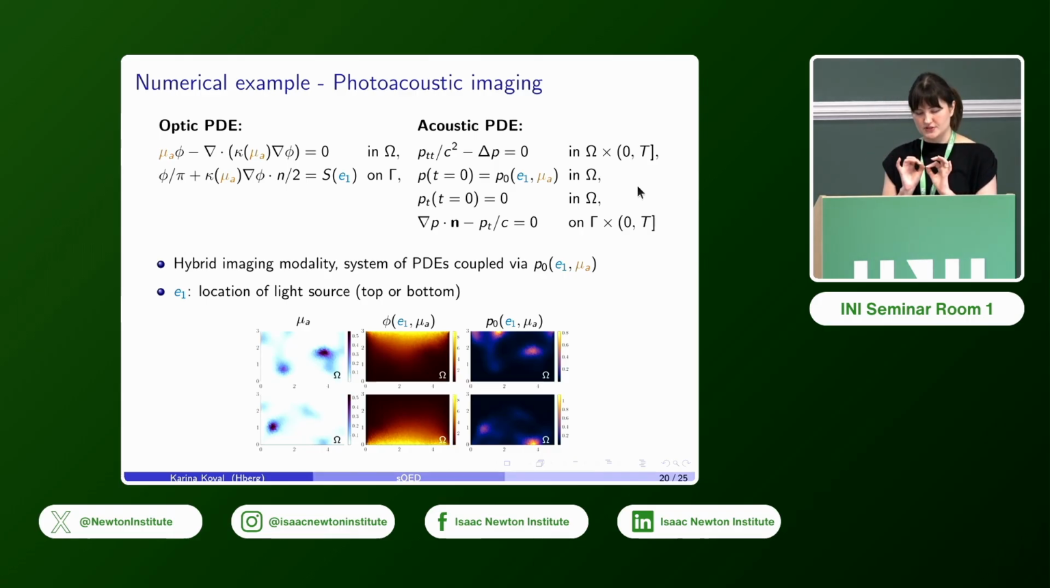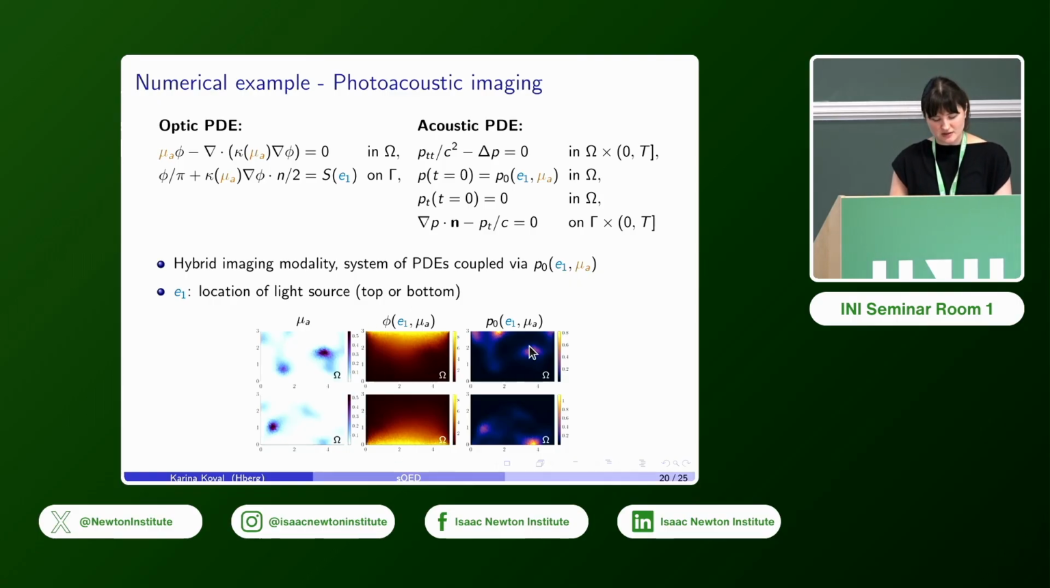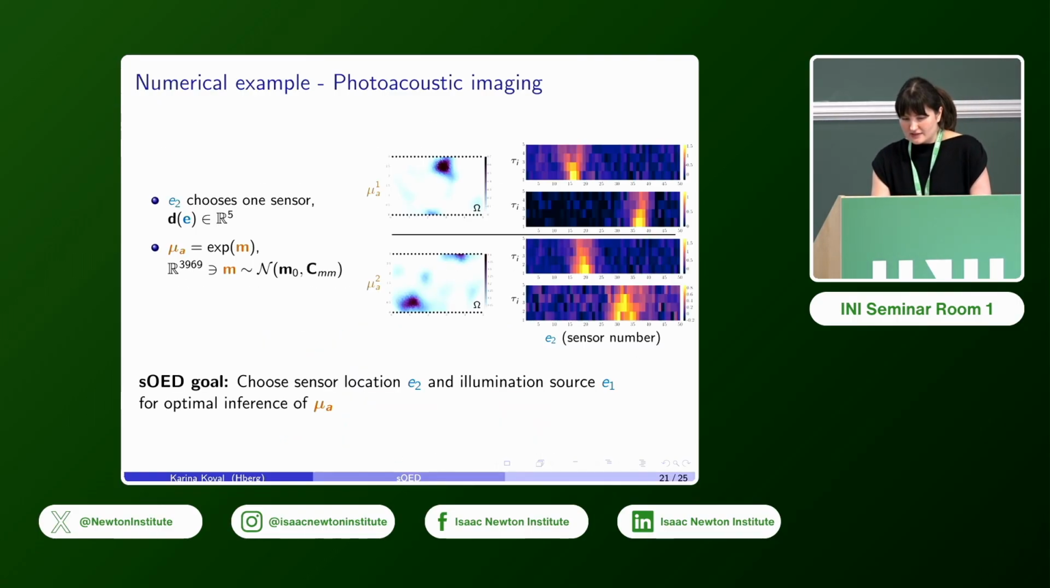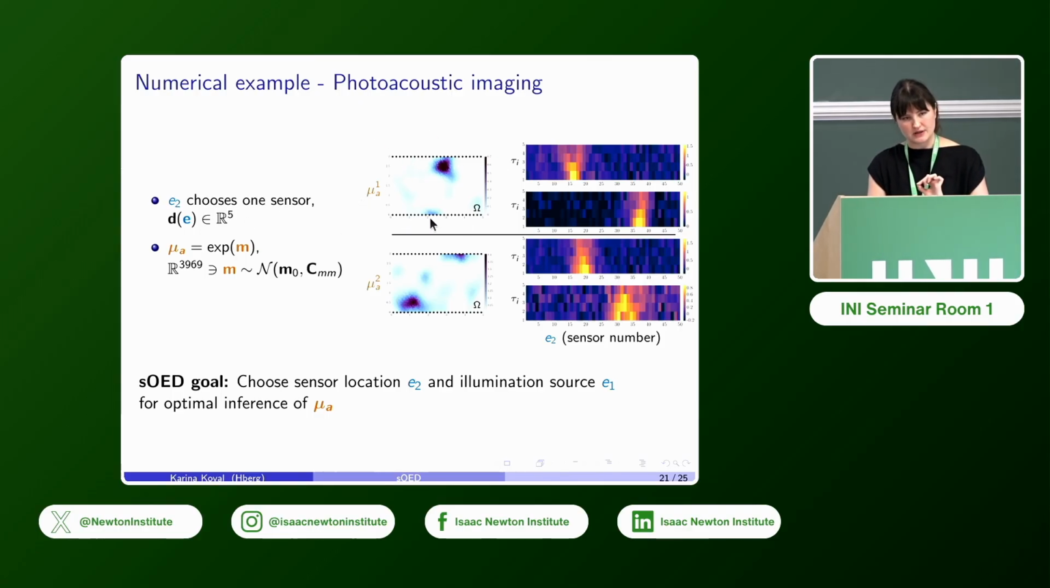And there were two designs we were interested in here. First of all, the location of the light source, which enters as a boundary condition into the optic PDE. And we assume we can illuminate from the top or bottom of this rectangular domain. And the second design is choosing one sensor somewhere on the top or bottom boundary from some larger candidate set, at which to evaluate the acoustic pressure at various different times. So our sequential goal was to choose this optimal location as well as optimal illumination source in each stage for optimal inference of this absorption coefficient. And after discretization, this coefficient is roughly 4,000 dimensional.